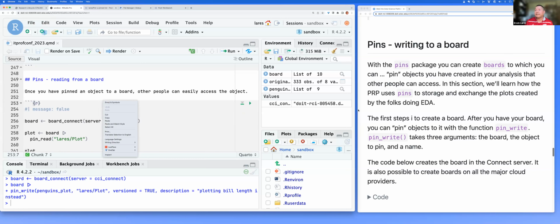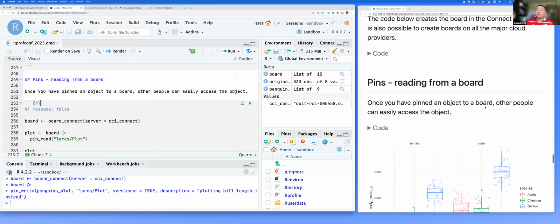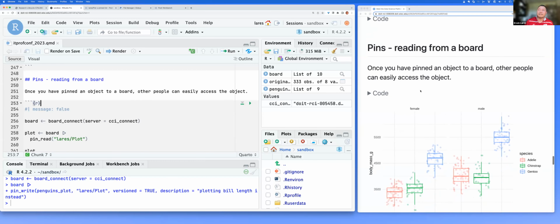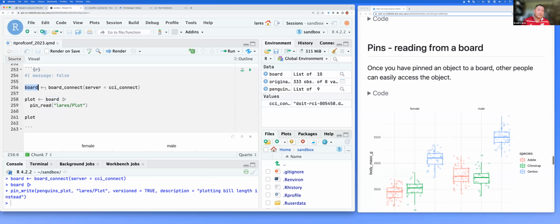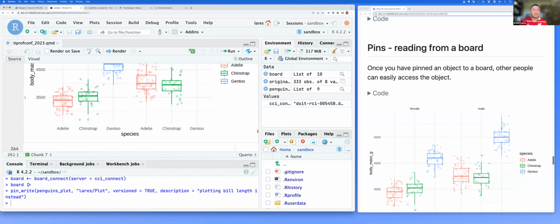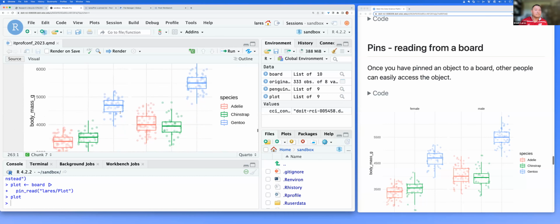So once we have pinned that board, other people can easily access the object. If anyone wants to read the board, I just make sure that the board is the right one, and then I'm going to call pin read on that plot. I'm going to assign it to this plot object, and then I'm going to plot it. And there it is.